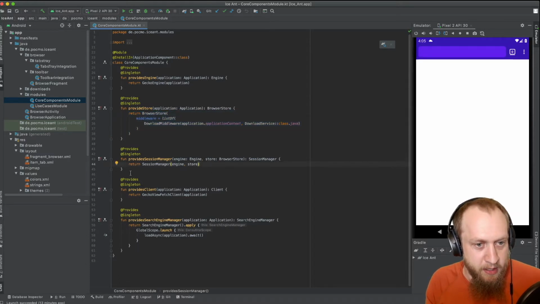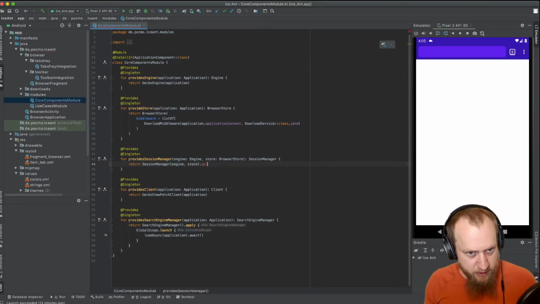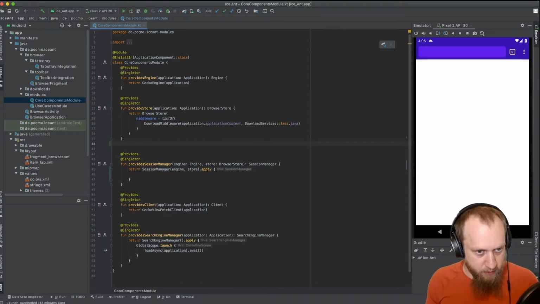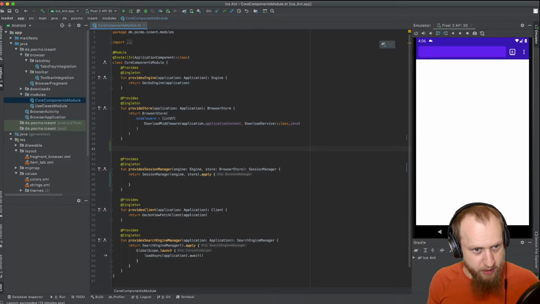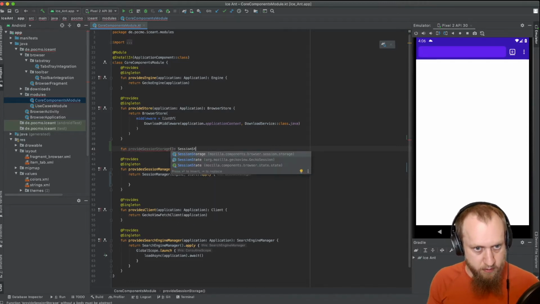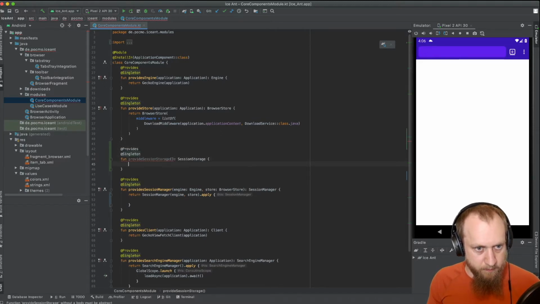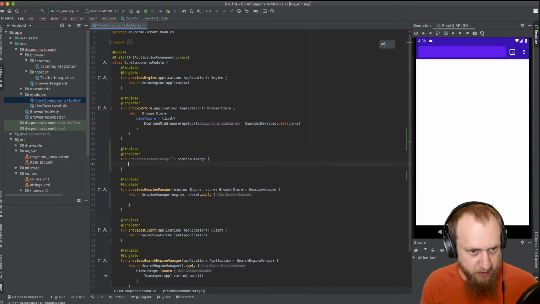So what we need is a mechanism that looks at session manager, and whenever there are changes, saves them to disk. There is a nice mechanism for that. First, we need something called session storage. So let's create a provide method for that, session storage. It provides, and it's also a singleton. This is the thing we save state to and get state from on startup.